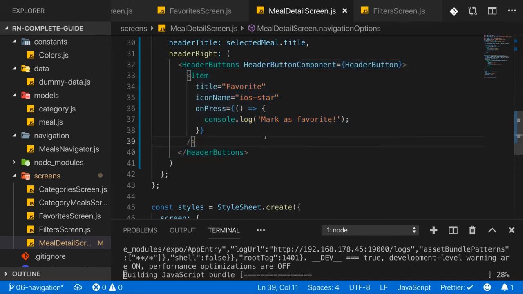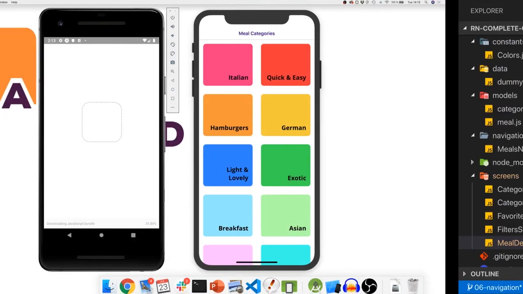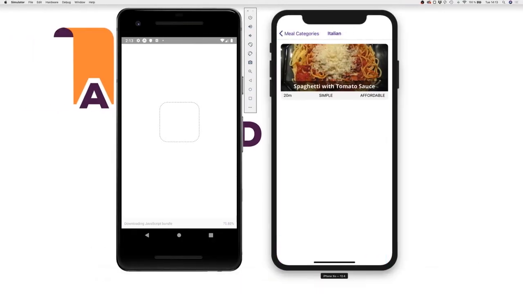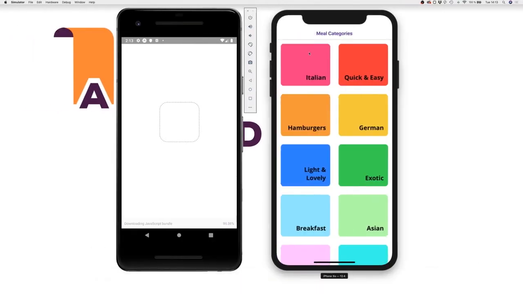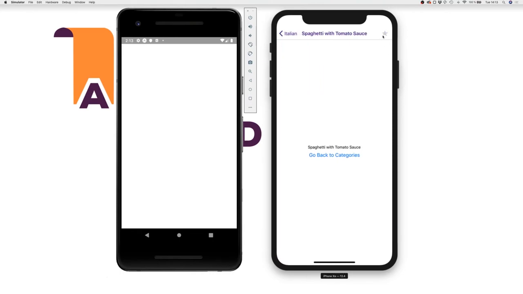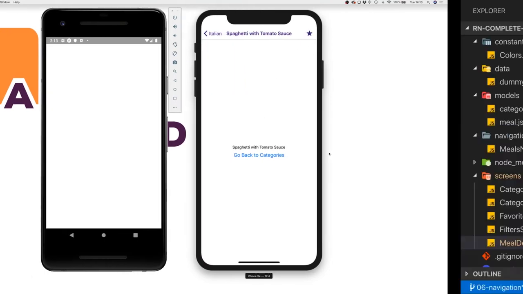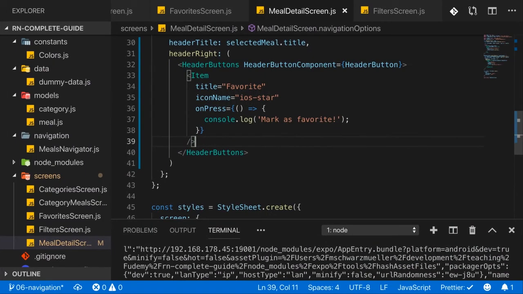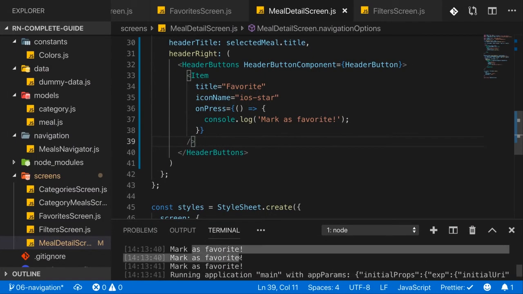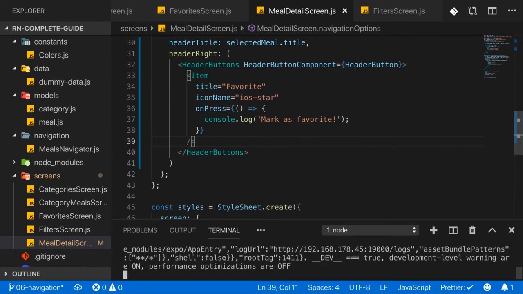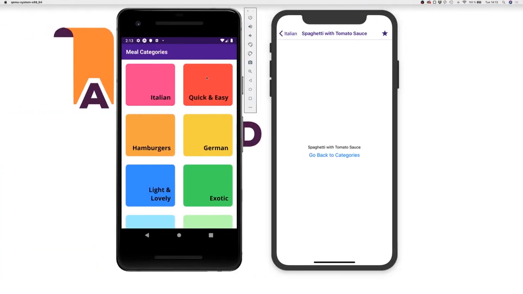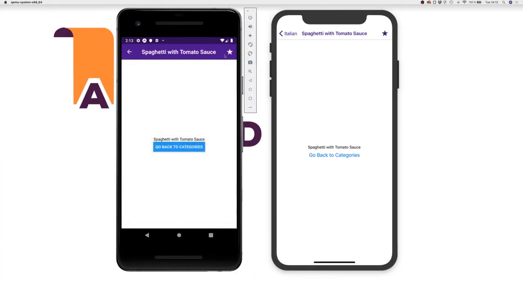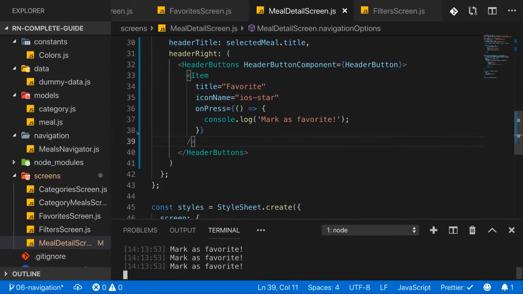With all that setup, however, if we now save this, we should be able to see our star here. This is the icon we see, and we can press this, and as I press it, you see mark as favorite is getting logged here in the console. Let's also see that on Android. There we also have the star, and if I press this star here, we also see mark as favorite.